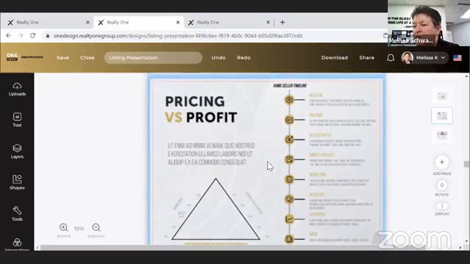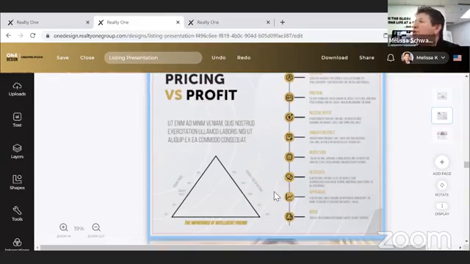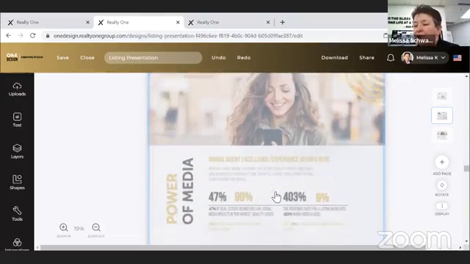There are other slides you can put in there regarding pricing. Here's pricing versus profit. So it talks about timelines and things. Again, maybe you don't include this in yours. Maybe it's something you don't want, but you have the choice to edit this however you want.